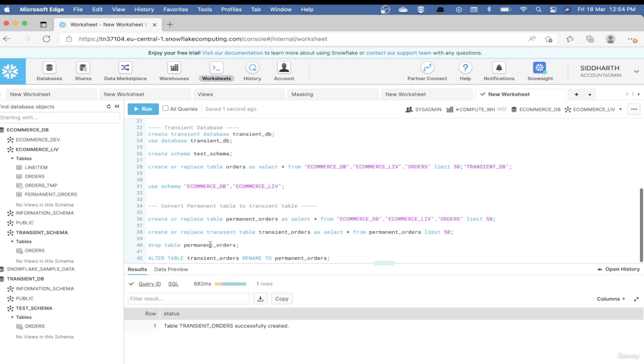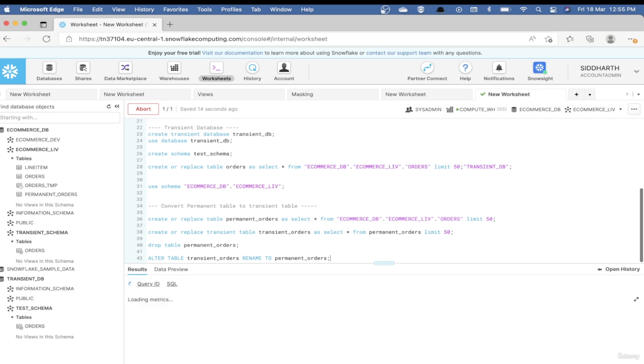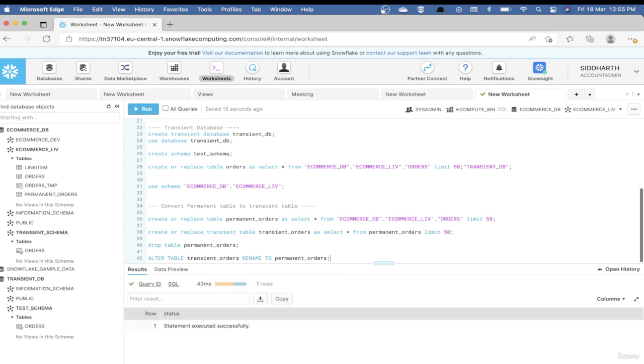Now next, you will drop the table permanent orders. So the table has been dropped. And finally, you say alter table transient orders and rename it to permanent orders. So that's pretty much it. That's how you convert a table which is of permanent type to a transient table.